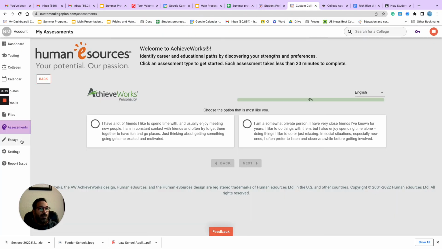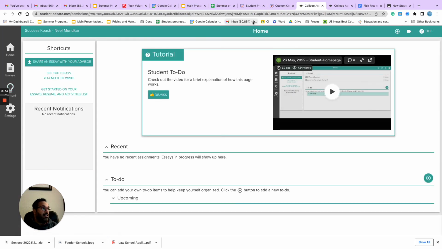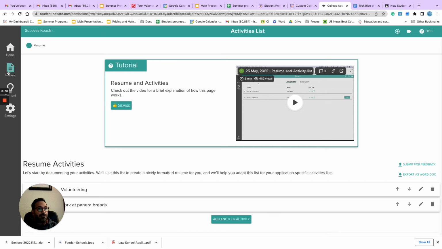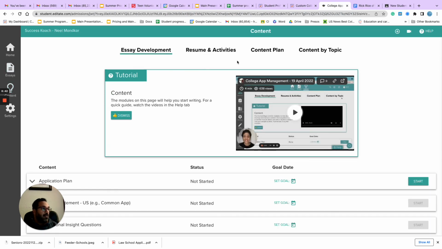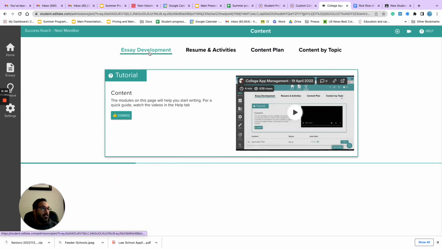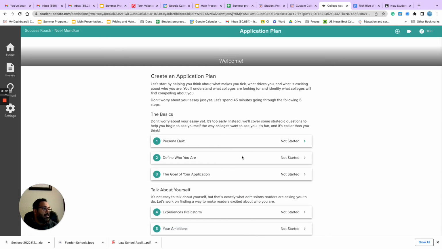Actually, there's one more part. Clicking on essays, which is where we just did the resumes, we actually built that just now for you. There's another part of the content building which you need to take care of, which is to click on the content plan. Actually, click on essay development. Come into application plan. Click on start.